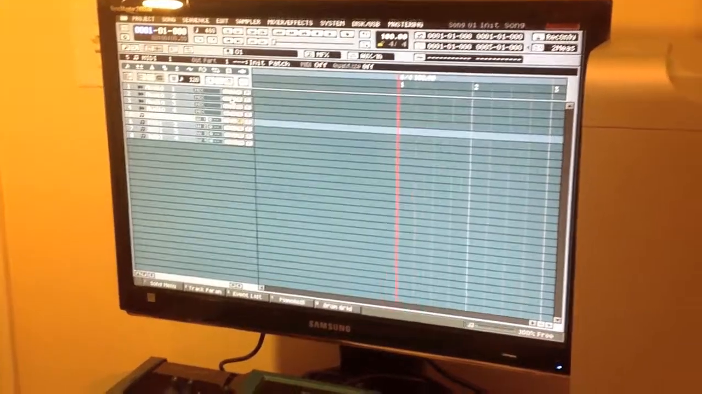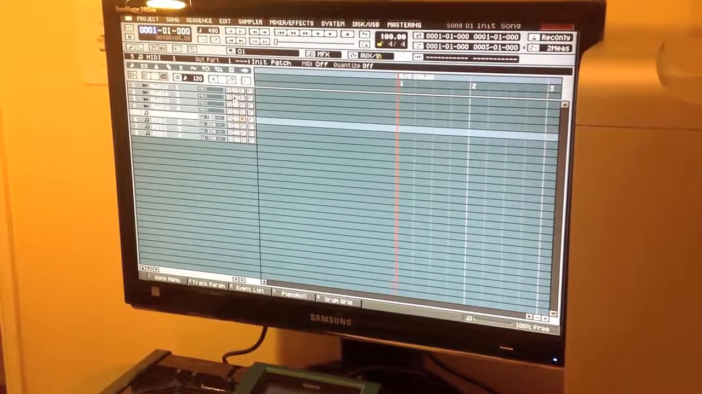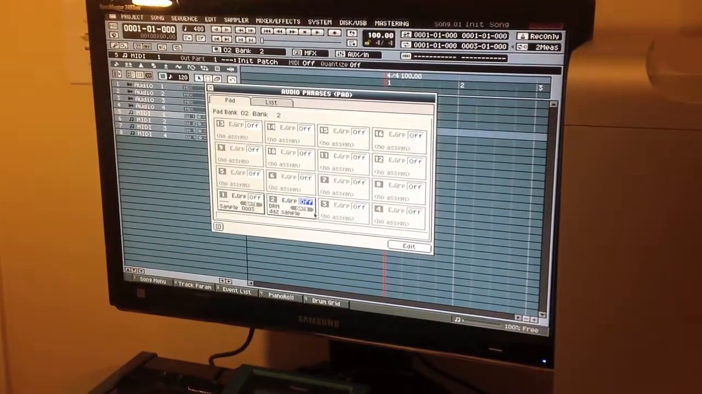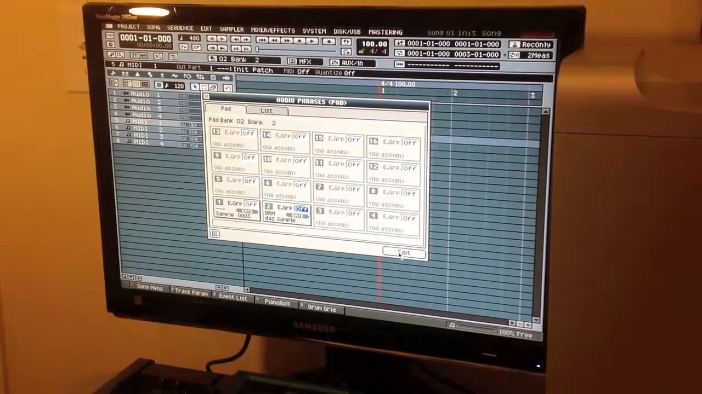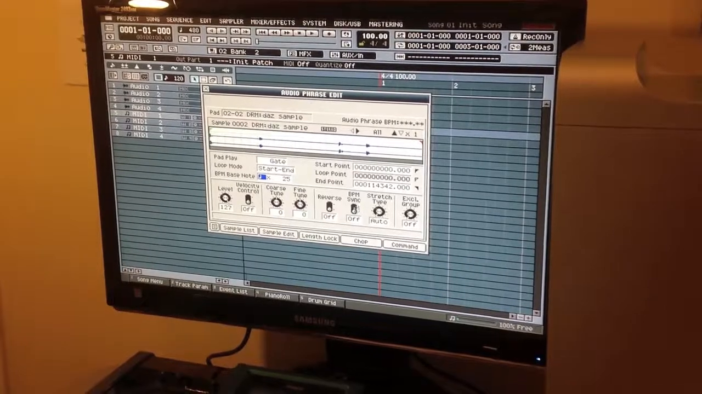So to time stretch a sample, what you want to do is have it in the audio phrase and hit the audio phrase button. And then I have it on the second pad, and you just hit edit, and it takes you here. And what you want to have is the BPM sync on.